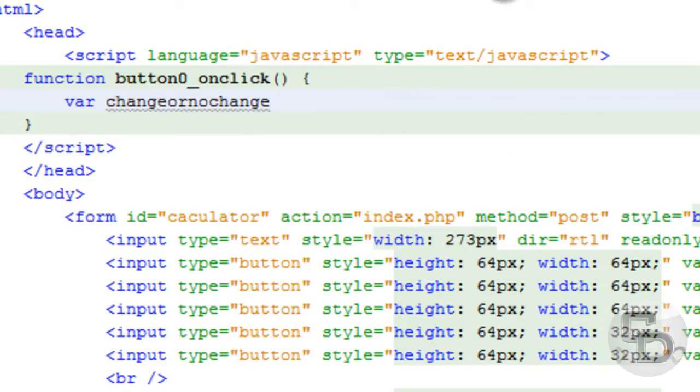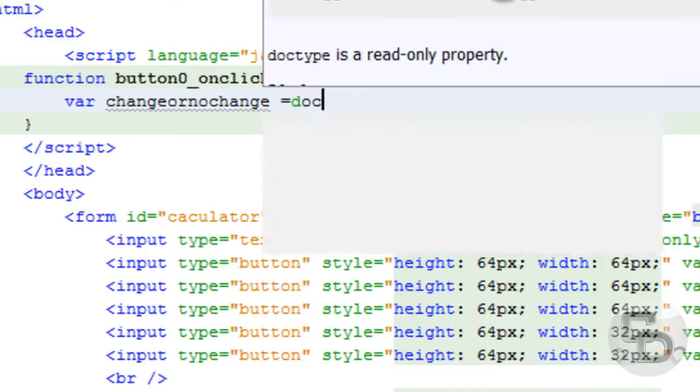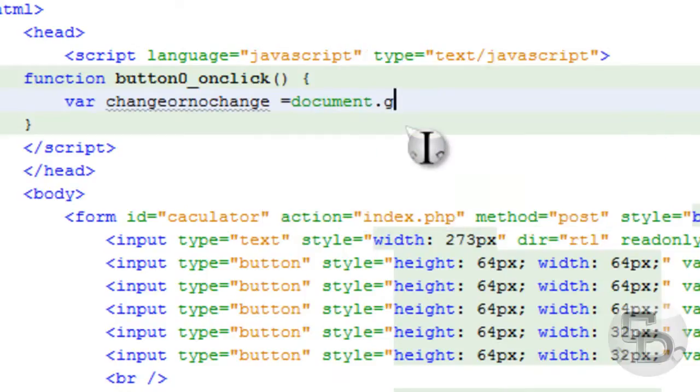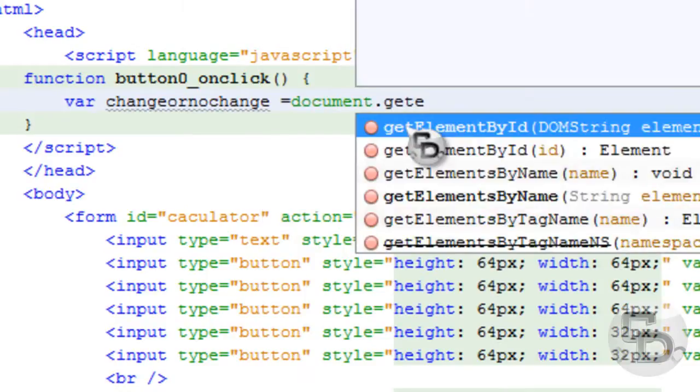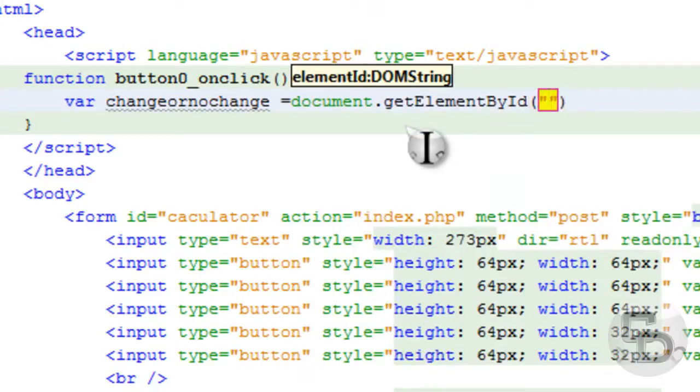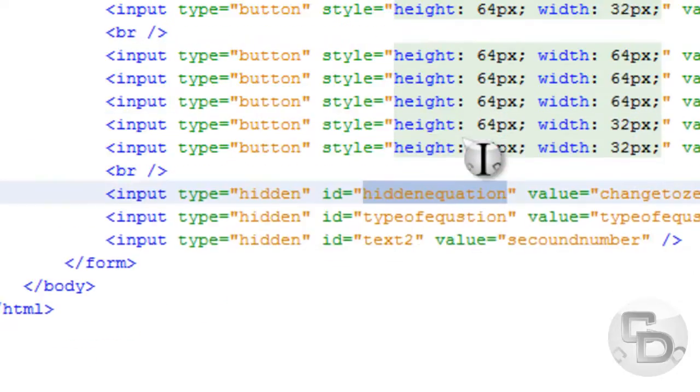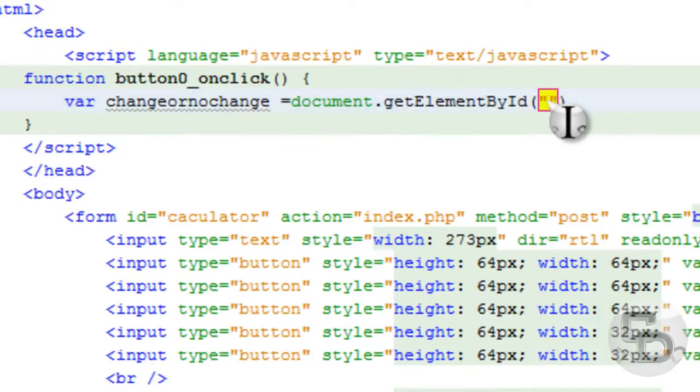And now we're going to make it equal document. So type in document. Oh my gosh, I hate this. Dot getElementById. And then we're going to put hiddenequation. So hiddenequation is this. If you spelled it wrong like I did, actually I didn't spell it wrong, you're going to copy that and paste it over here and make it dot value.